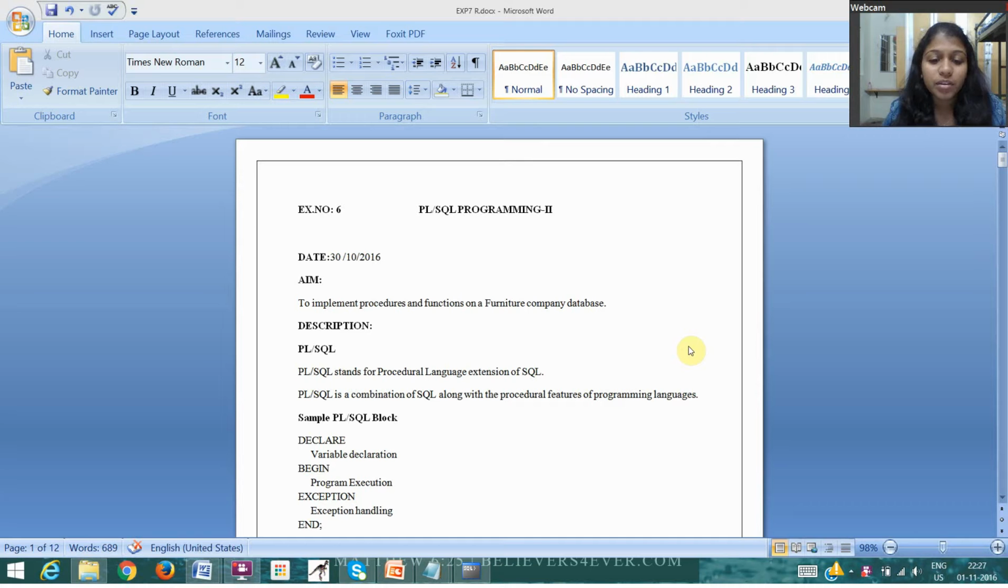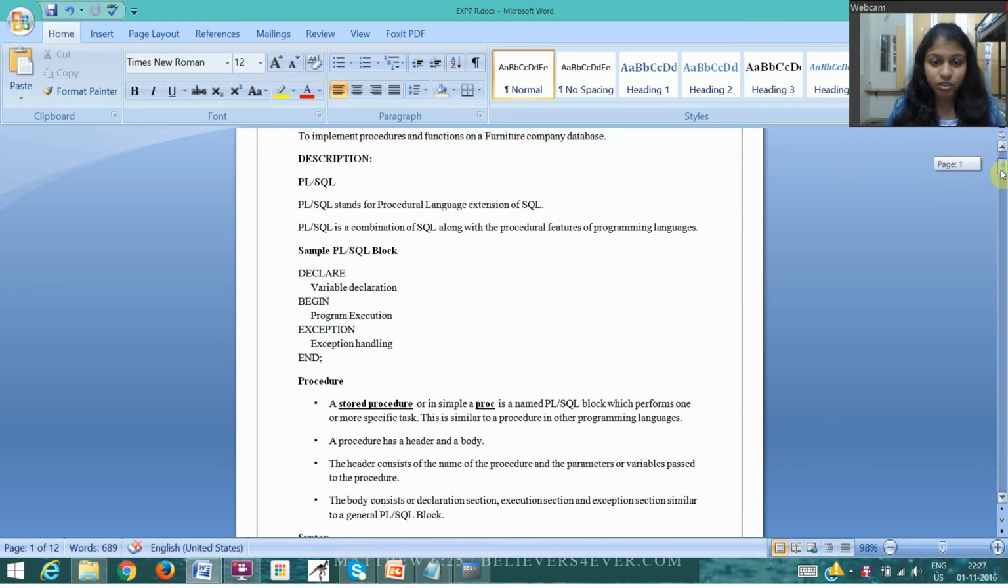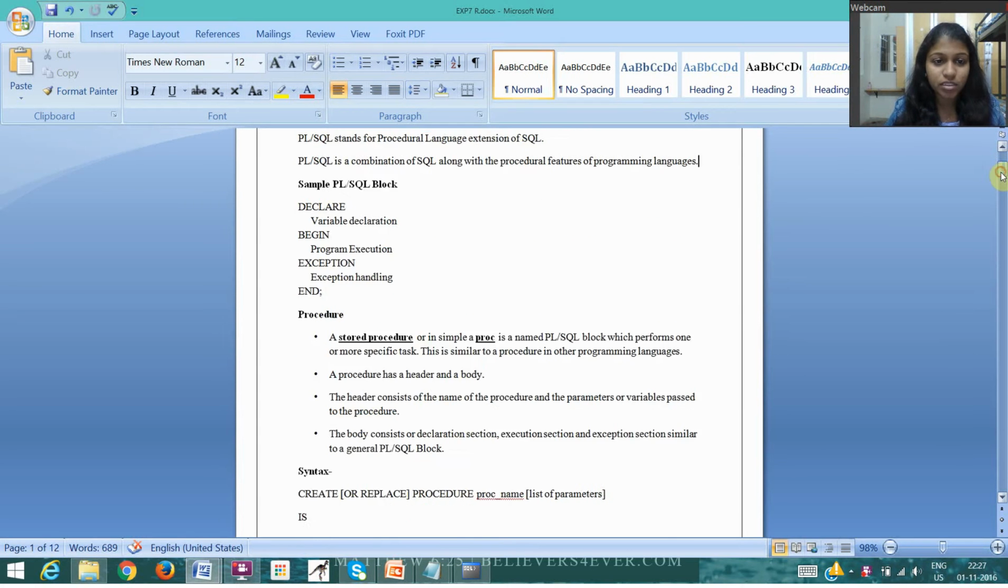The main concepts that we are going to see in this exercise are the usage of procedures and functions, along with cursors too. So the aim of this is to implement procedures and functions on a furniture company database. And what are procedures and functions? I'll give a short description of what procedures and functions are.